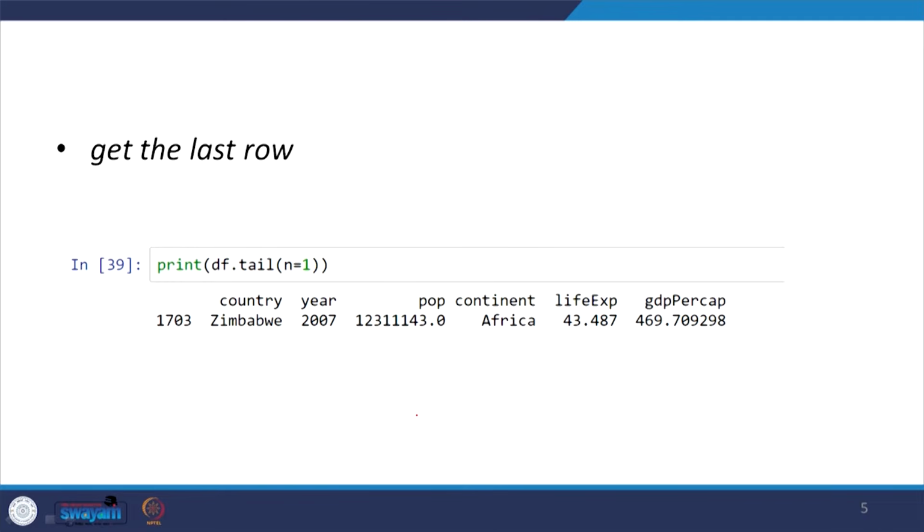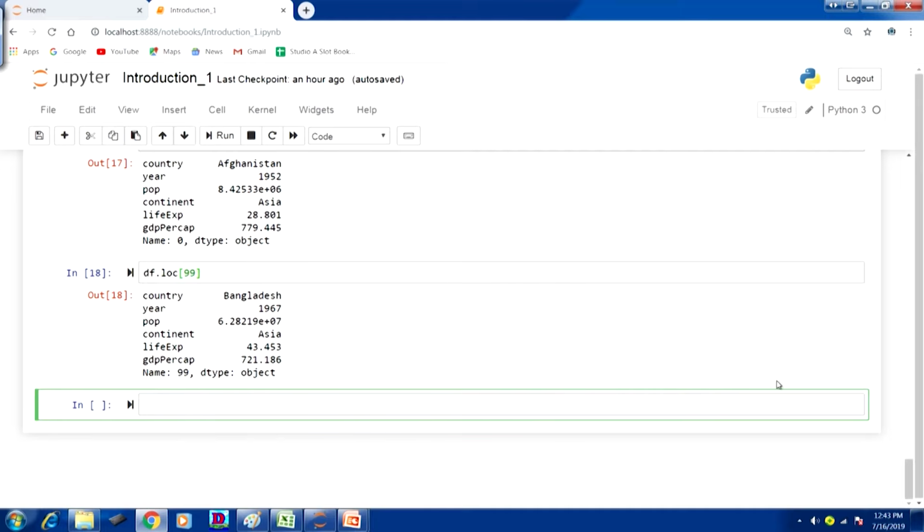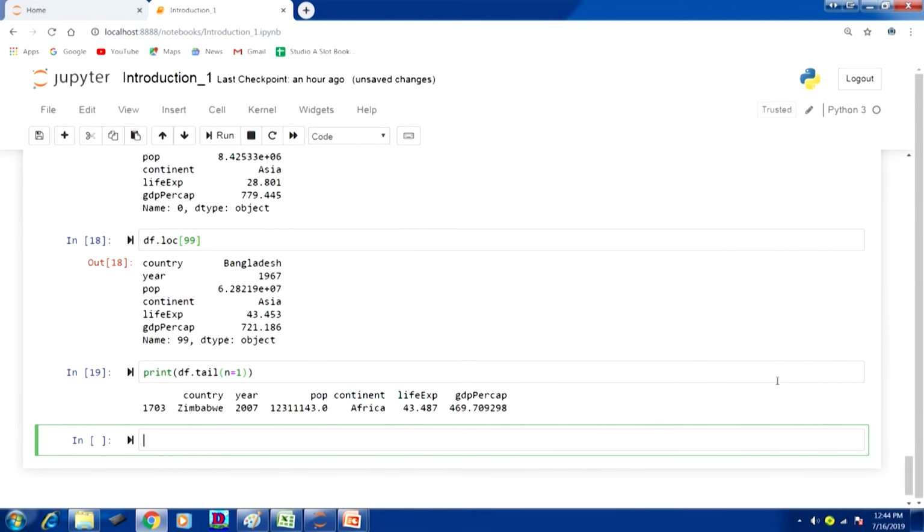Suppose you want to know the last row in the data set, so print df dot tail n equal to 1. If you type n equal to -1, it will not work, which you will see why. If you want to know the last row, simply type print df dot tail n equal to 1, and you will get to know what the last row is. So we will see that. Now we are going to use this command to see the last row. Yes, that is the details about the last row.